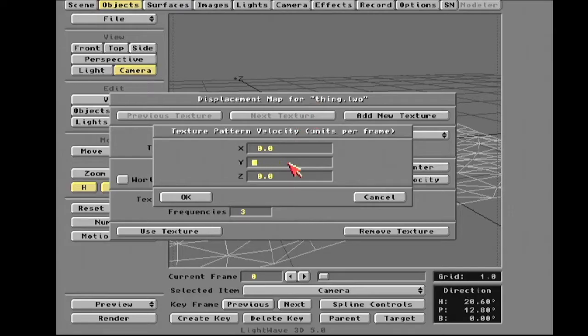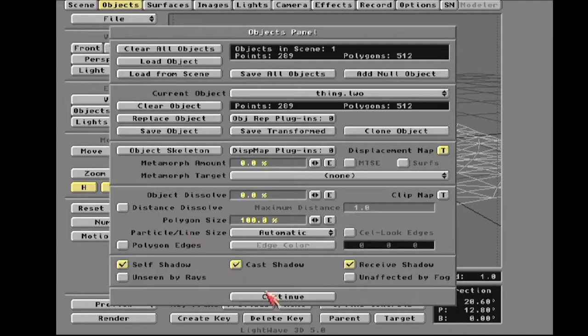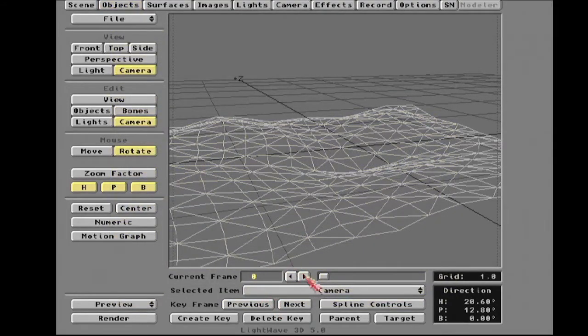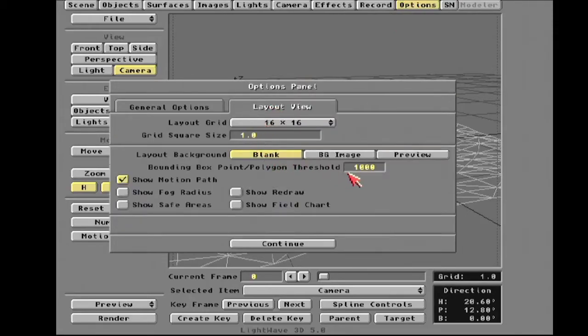So we're going to do, let's say, 0.2, hit enter, and click OK. Now, I am not absolutely certain what's going to happen if I make a preview with this. So we're going to make a preview, and the first thing we need to do is go to Options, Layout View, and let's just make sure we can see our preview, right?